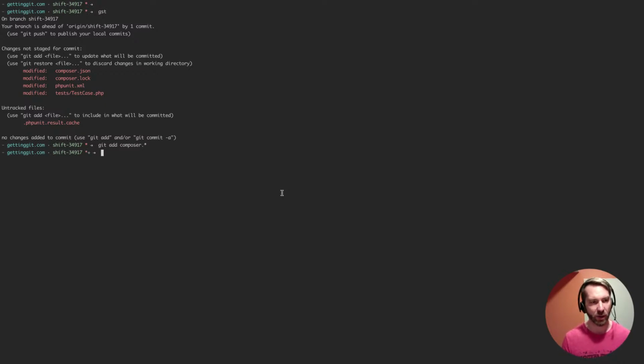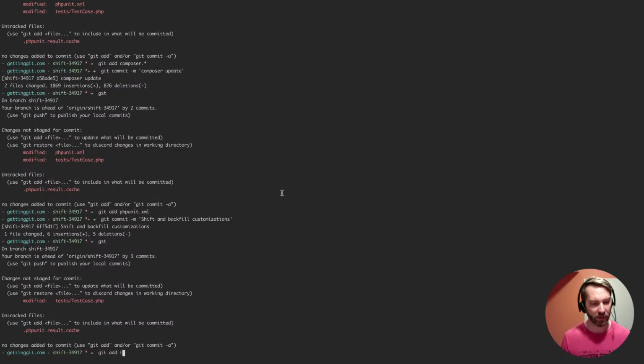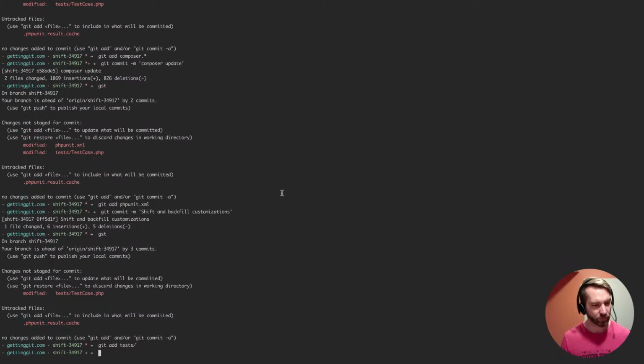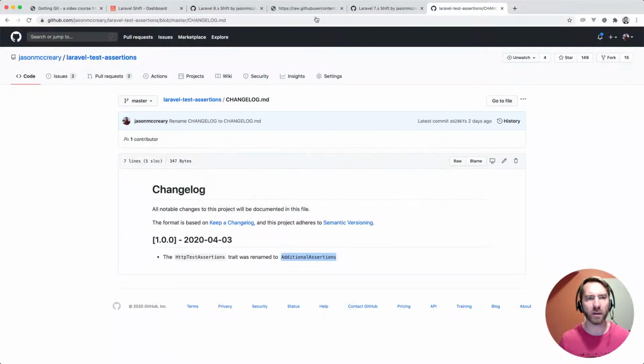So I'm going to add Composer, and this will just be Composer update. What's left? I'm going to do git add PHPUnit, and we'll do shift and backfill customizations. All right, and then finally tests. All right, and then we'll do shift HTTP test assertion, or what's that library called? Sorry. Let's call it the library name. Again, a bit nuanced, but I just like to have that extra context.